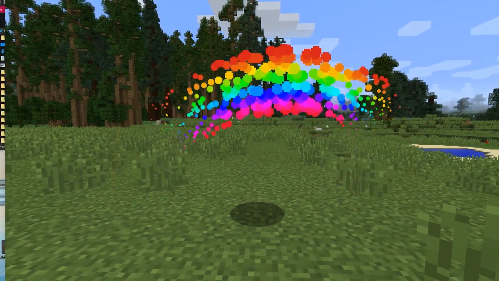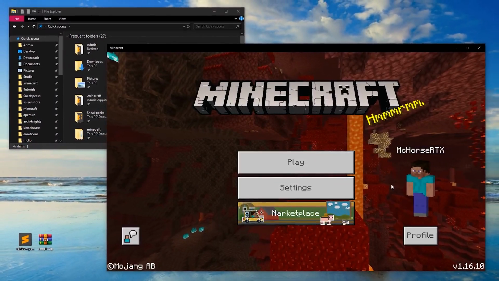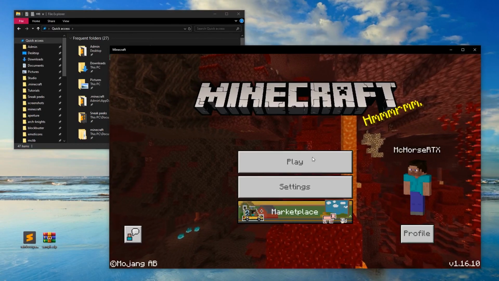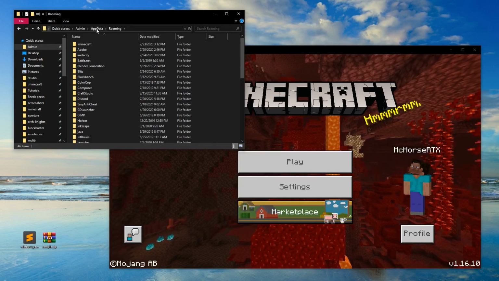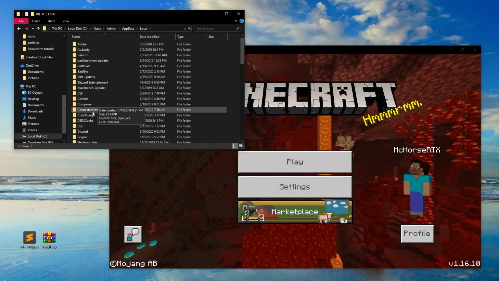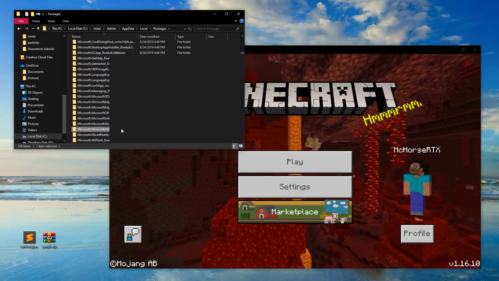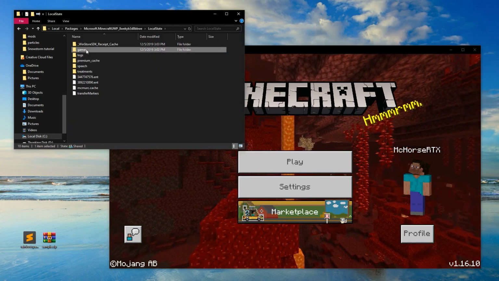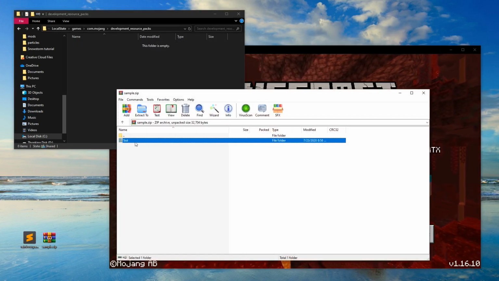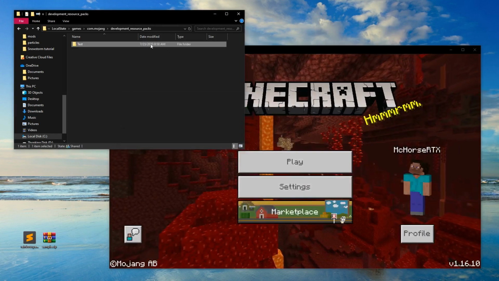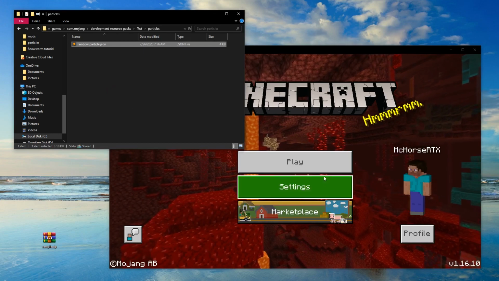Spark². Before we begin, let me quickly show you how to set up a Bedrock resource pack so you could test particles on Windows 10 edition. Download the sample resource pack provided in the description, then go to Users, AppData, Local, Packages, Microsoft.Minecraft followed by some gibberish, LocalState, games, com.mojang, development_resource_packs. Unzip the only folder from the sample resource pack archive to the Development Resource Packs folder, and now you'd be able to use this resource pack in Bedrock.